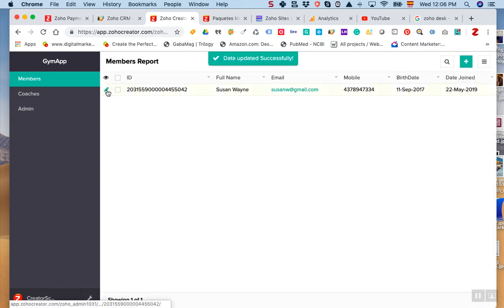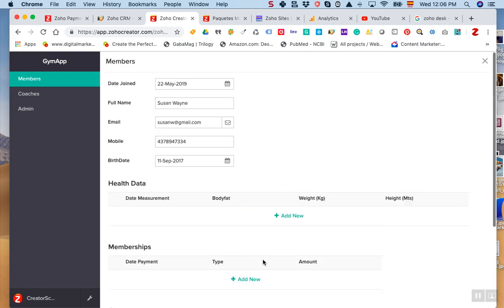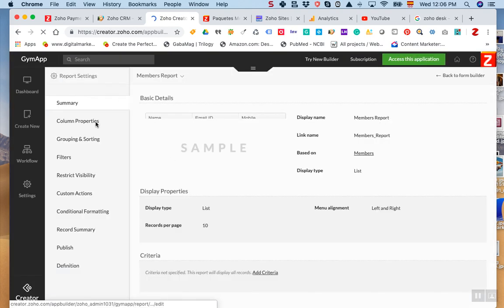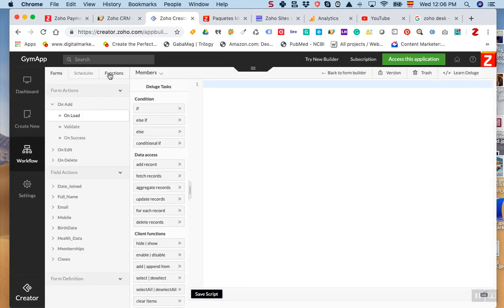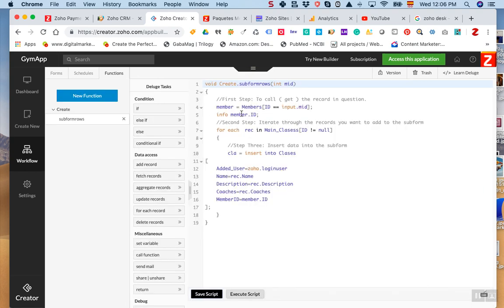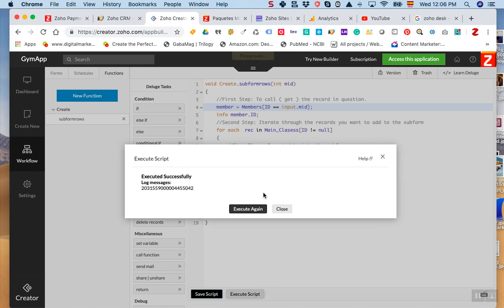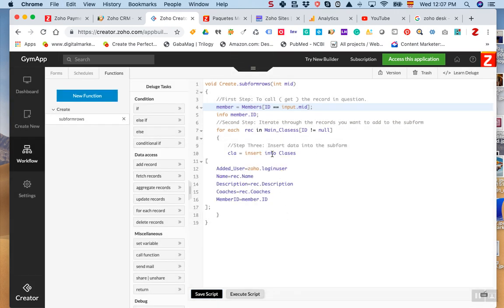So now if I edit the record, let's see. Classes are still not there. I wonder if we have something that it's not properly named again. Let's see. So members, member, main classes ID, no. I'm gonna insert into classes the name, and the member ID. Let's execute it and test. Yeah, got the log message, perfect.